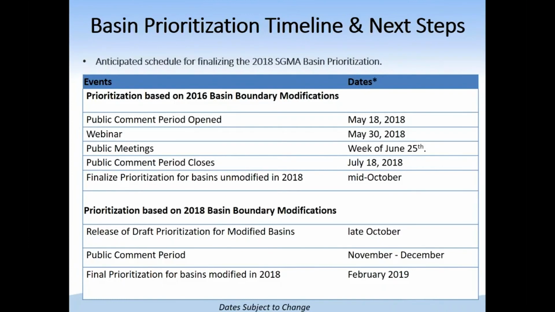So the public comment period opened May 18th. That's when the draft results were released. We're having a webinar today, and we plan to have a series of public meetings the week of June 25th. There will be additional information on the specific locations and dates for those venues in the very near future, and those will be posted on our basin prioritization webpage. The public comment period closes. It's a 60-day public comment period. It closes on July 18th.